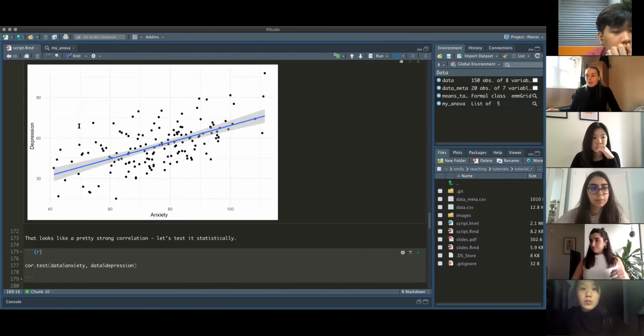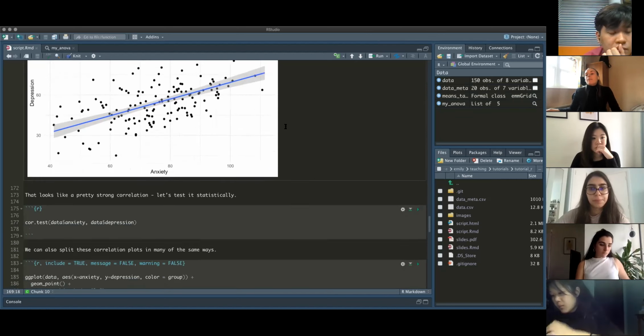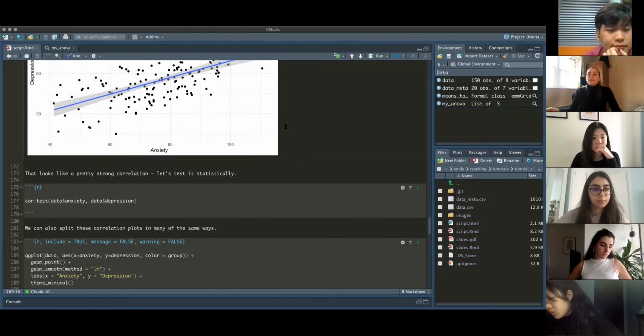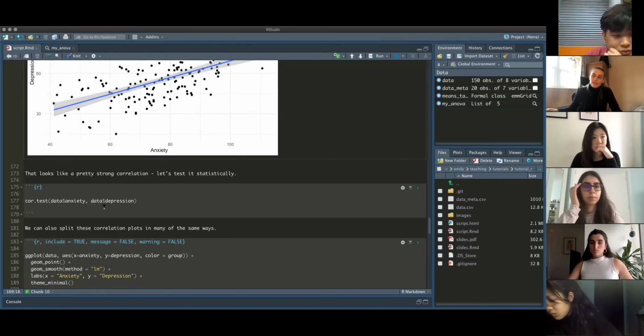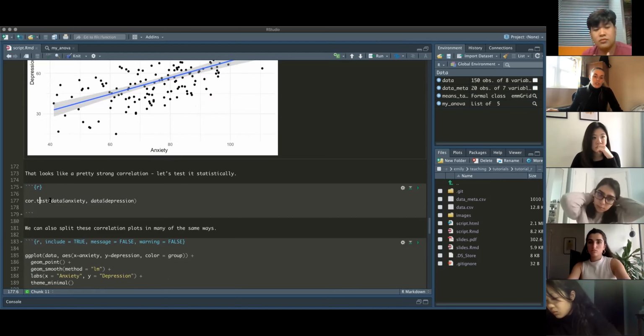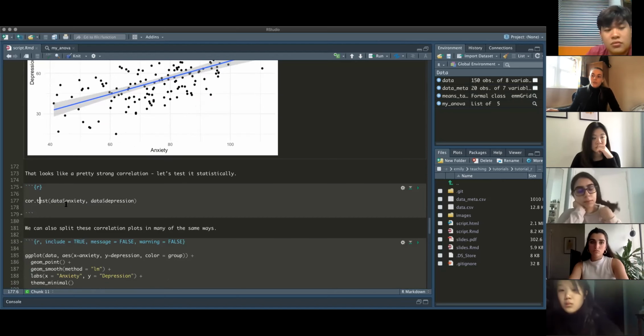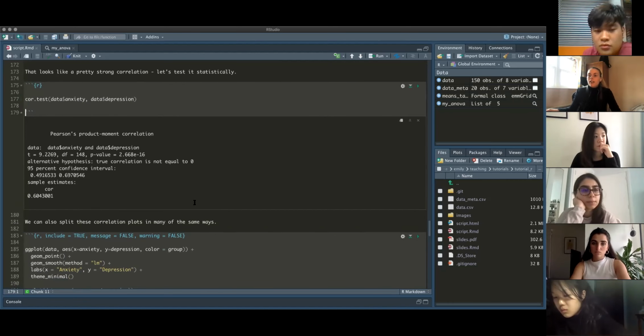We can see this looks like a pretty strong correlation, but maybe we want to test that statistically. Again, doing statistical tests in R is super easy. To do a correlation test, all I'm going to do is type cor.test, data$anxiety, data$depression, and that tests the correlation between anxiety and depression in my sample. And then I run that.